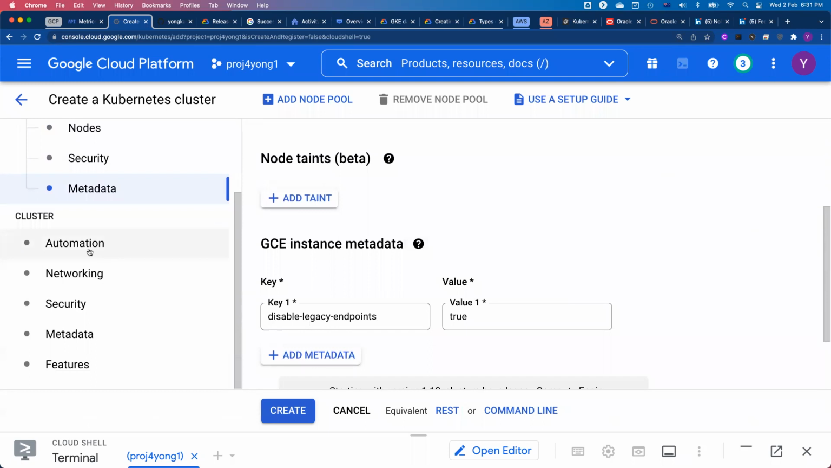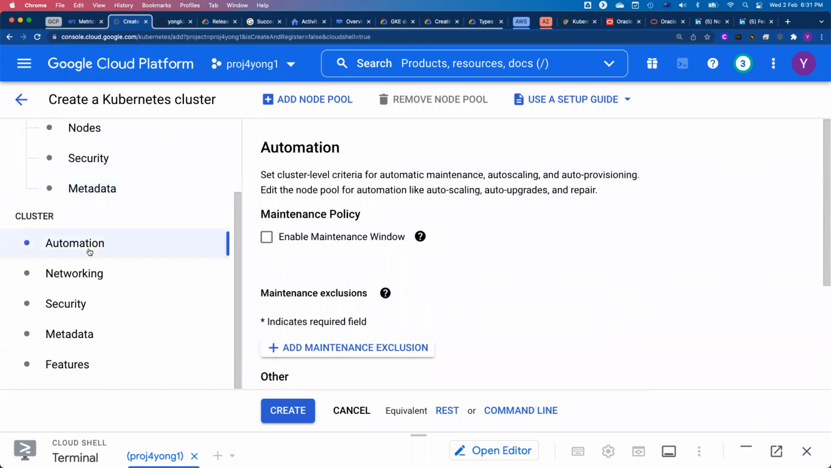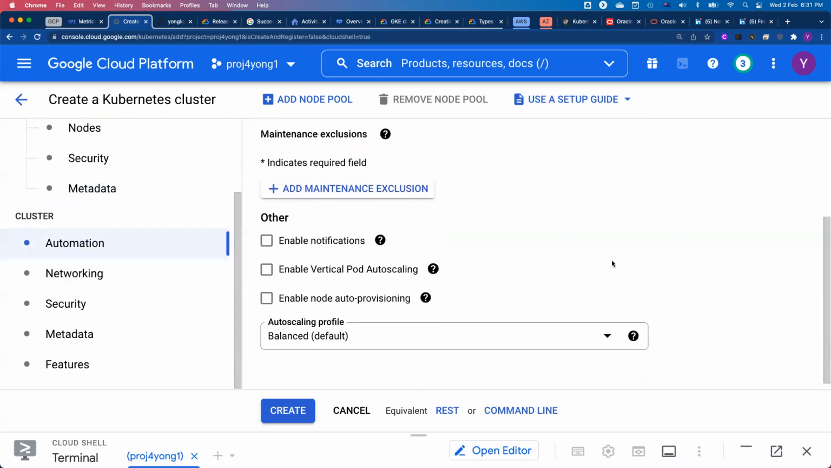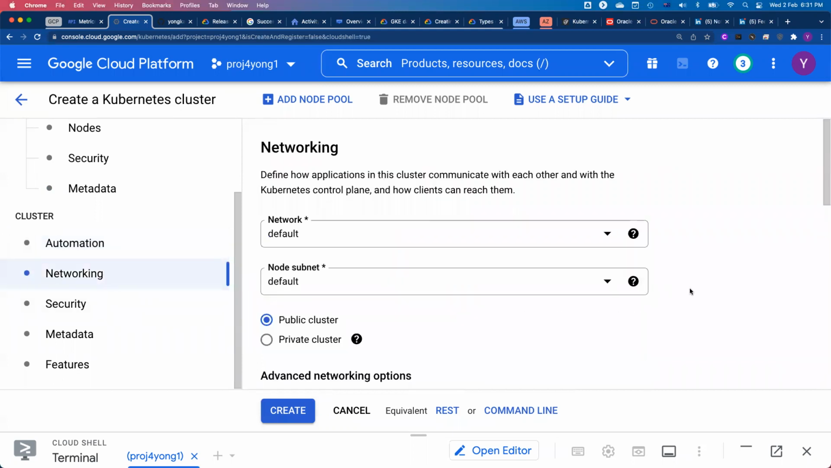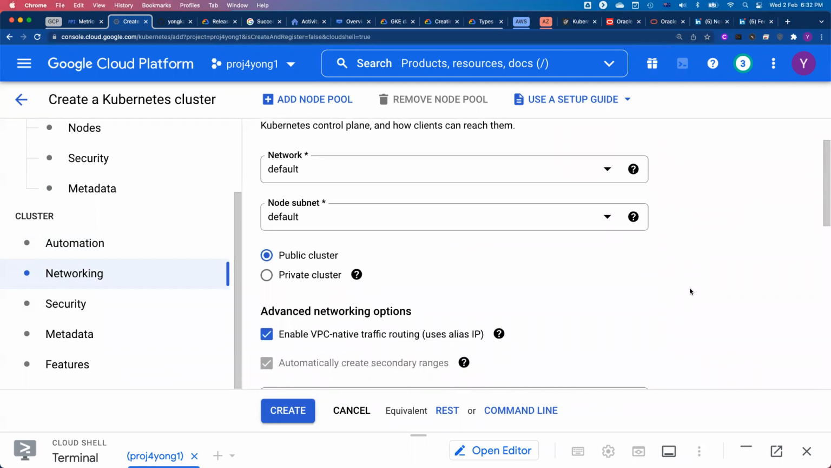So there are additional advanced options here. If I click automation here, you can enable a maintenance window. You can enable notification. You can enable vertical pod autoscaling. You can enable node auto-provisioning, etc. For now, I'll leave it as default. For networking, you can choose your specific network, and you can choose your specific node subnet, etc. For me, I just create a public cluster. That makes it easier. And by default, we're using VPC-native traffic routing.